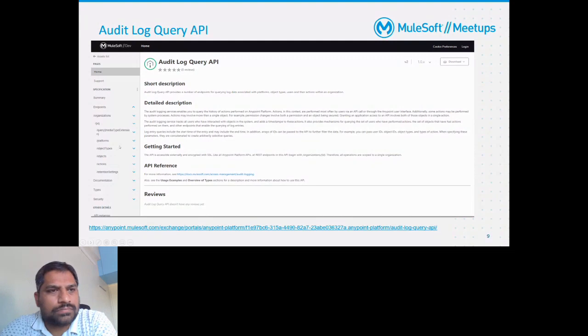So yeah, this is the audit log query API, and just so you know, there are other APIs under Anypoint Platform. There are underlying APIs. If you click the assets list, you'll see a bunch of APIs there per component, and one of those is the audit log query API.